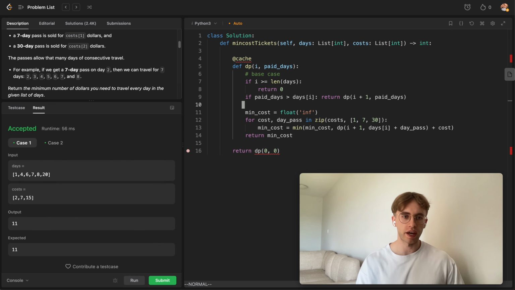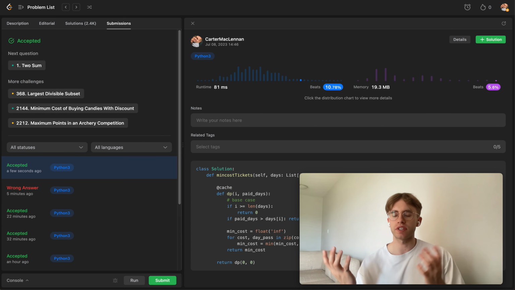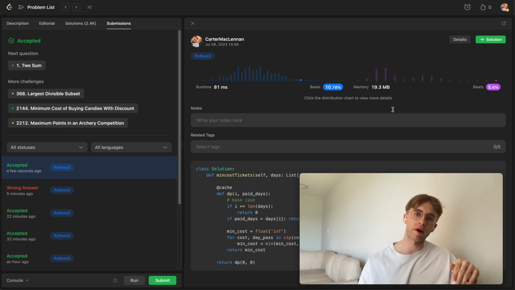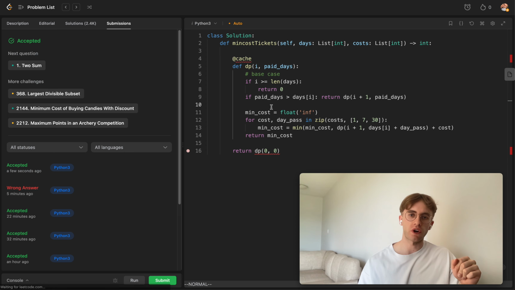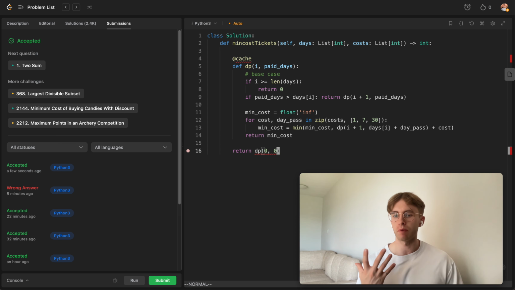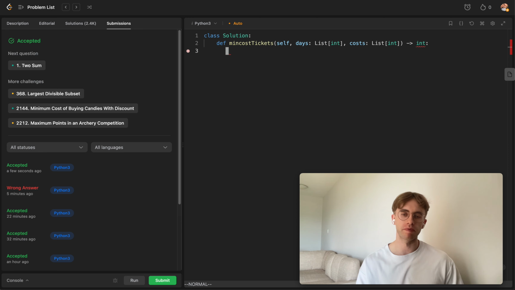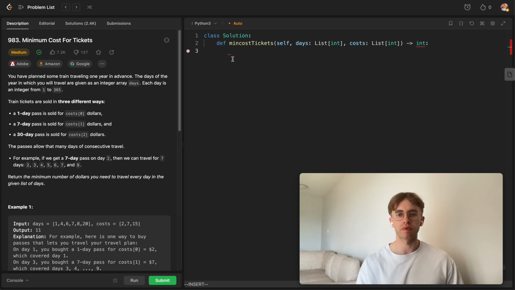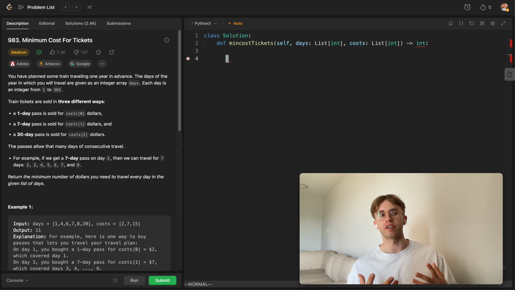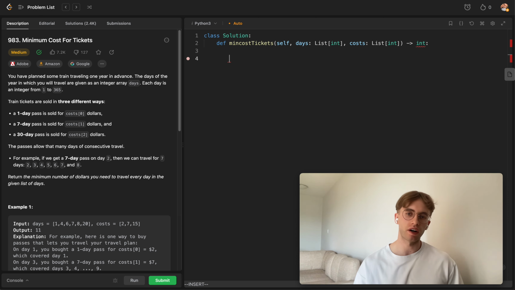Great, so let's go ahead and run that. Looks good. And success. So that's the top-down approach, but I'll show you how we can translate this into a bottom-up way of doing it, which is much more performant. To do that, typically you define a very explicit array here rather than implicitly creating your DP array. So let's go ahead and define that.